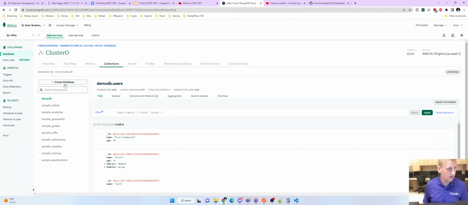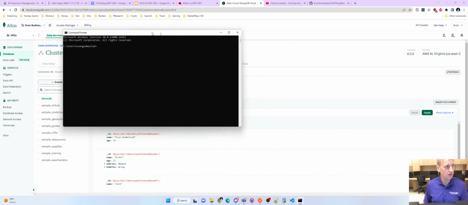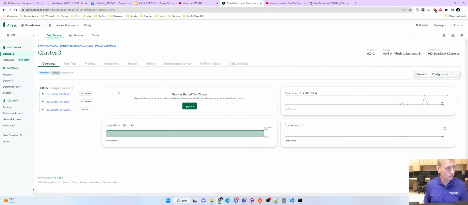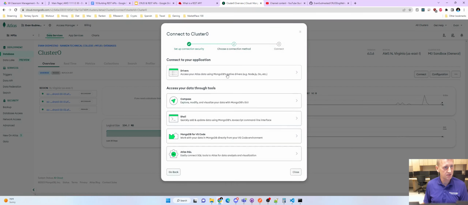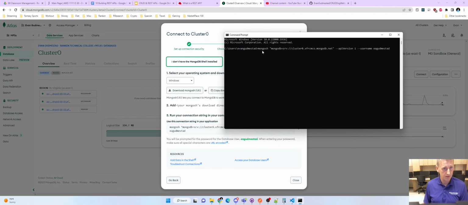You can do that using Atlas. You can do that using Mongo Shell. So let's do that. Let's just use Mongo Shell. So I'll go to a command prompt and go to my overview. Let's go to connect via Mongo Shell, copy in, paste that. I'm gonna need my password.